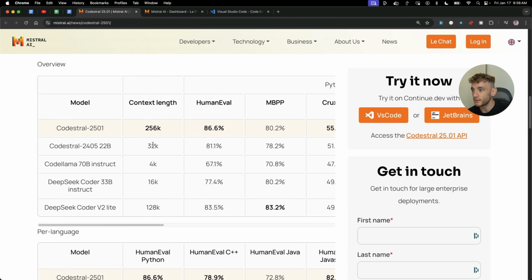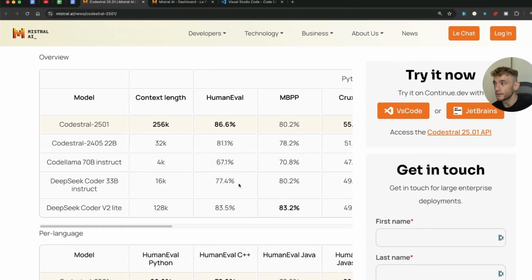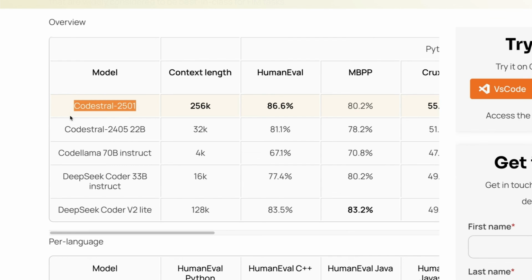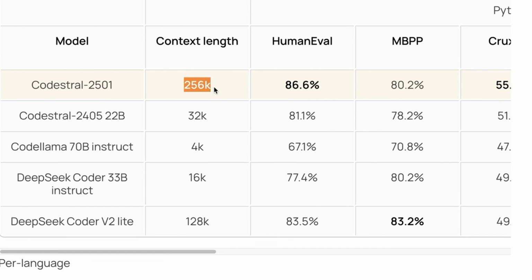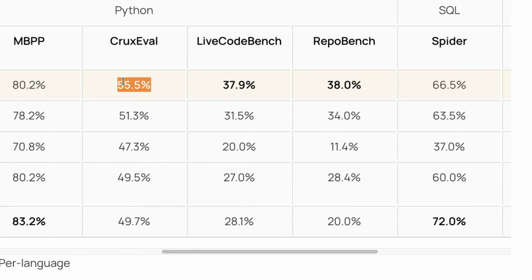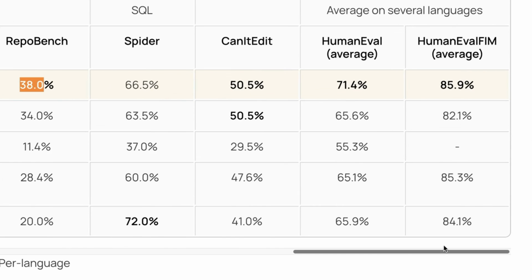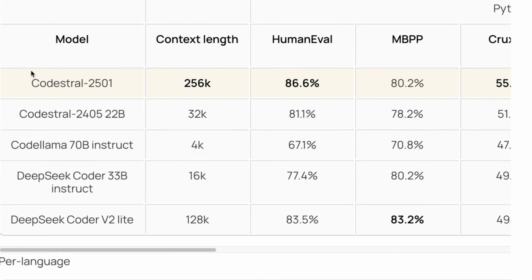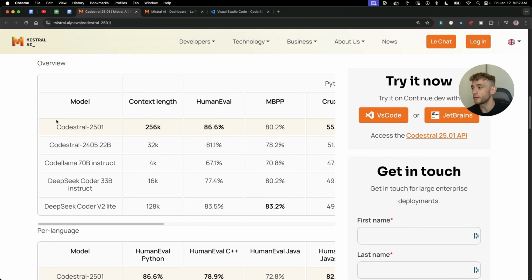And also here's the interesting thing. I know a lot of people here like DeepSeek version 2, but actually you can see here Codestral, the new version, is actually beating DeepSeek, which is down here, in many different ways, right? For example, human evaluation, context length 256K, code evaluation, live code bench, repo bench, etc. All the benchmarks, all the metrics. It looks like Codestral 2501 is absolutely smashing it.